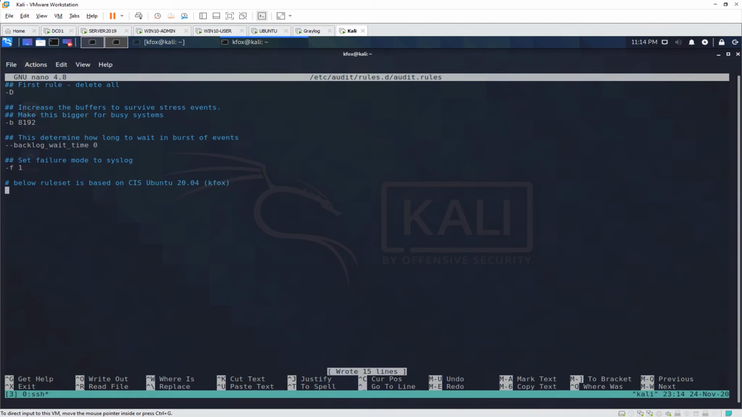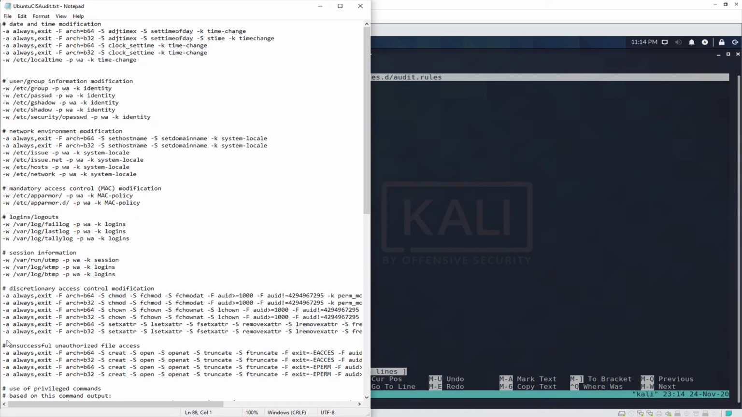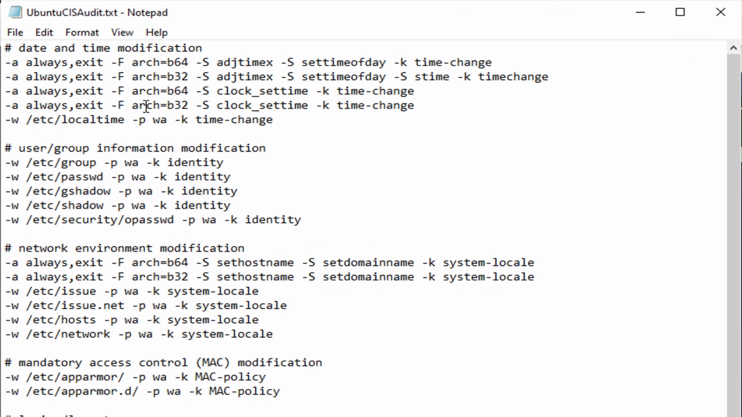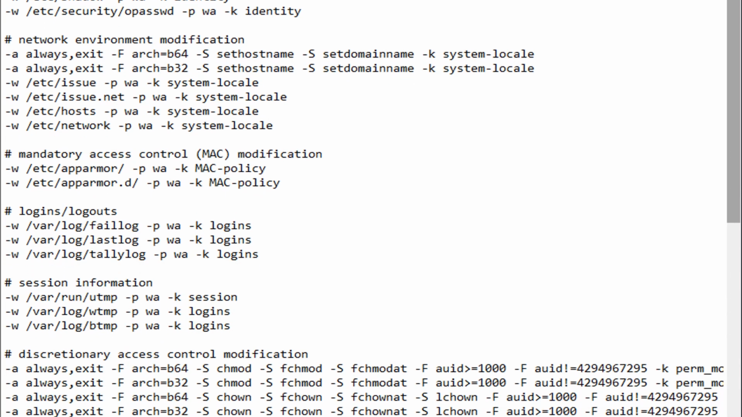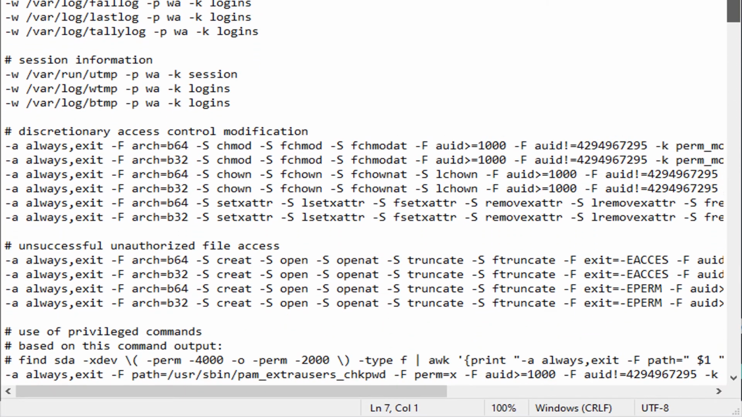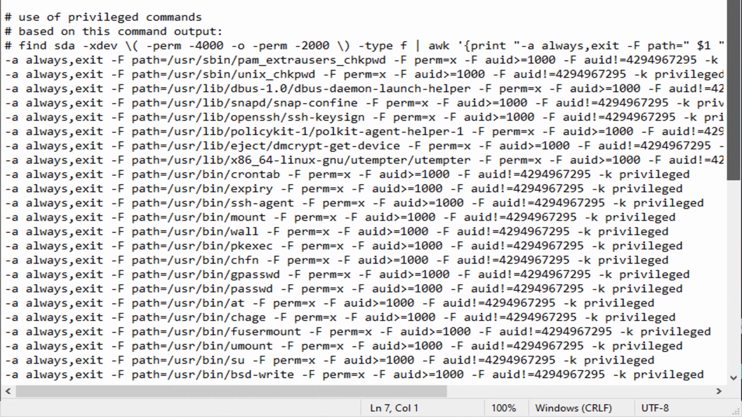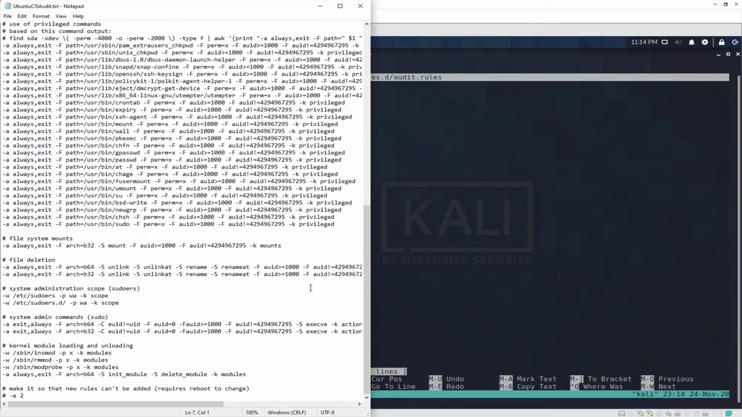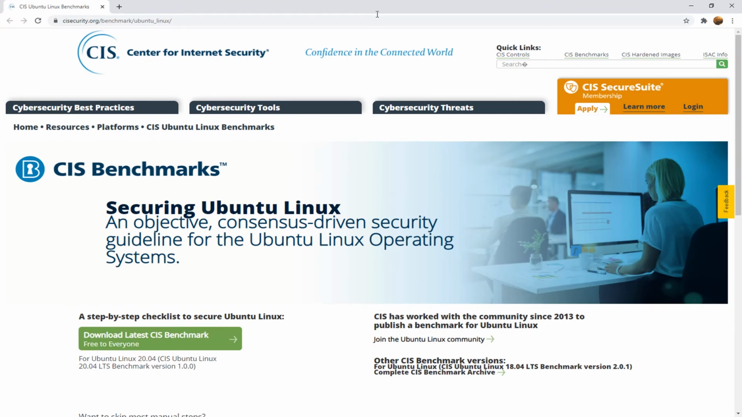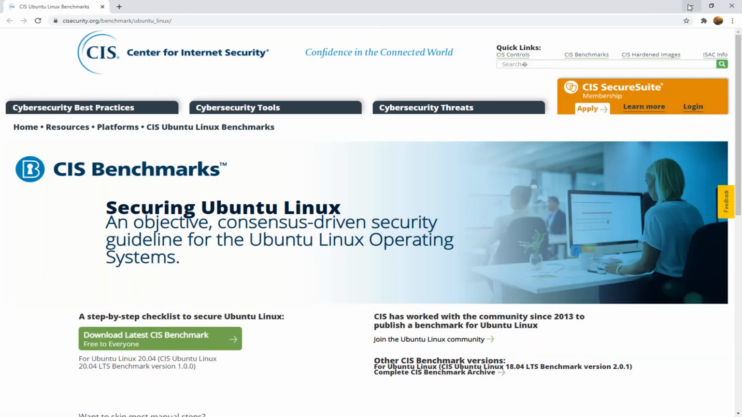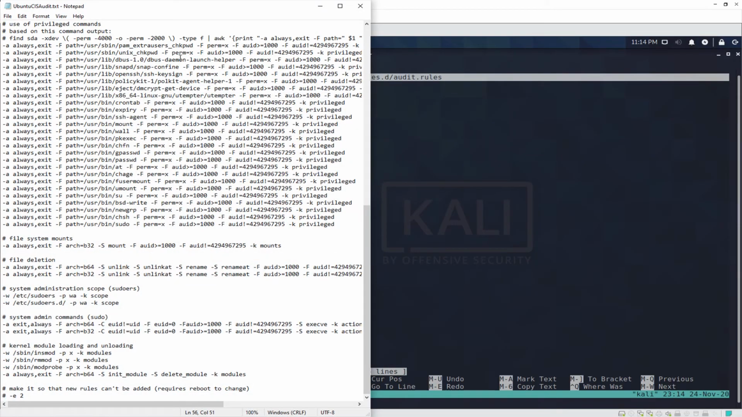So I'll pull the sheet over onto the window here, and we can take a quick look. You can see there are rules for date and time modification, user group information modification, network activity, MAC modifications, logins, logouts, etc. So that's the sheet we're going to use. And I think I actually pulled the website up on the screen here. Yeah, there it is. So Center for Internet Security, there are a ton of benchmarks here. It's a pretty good resource for that type of information.